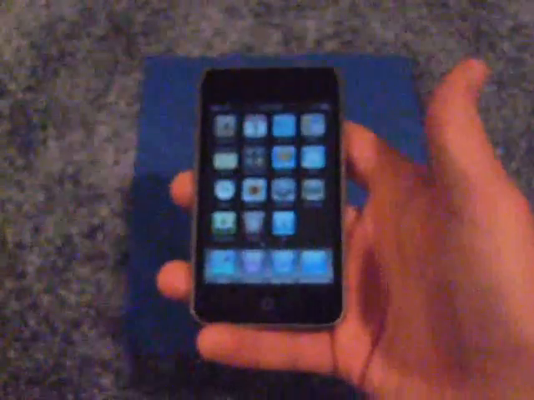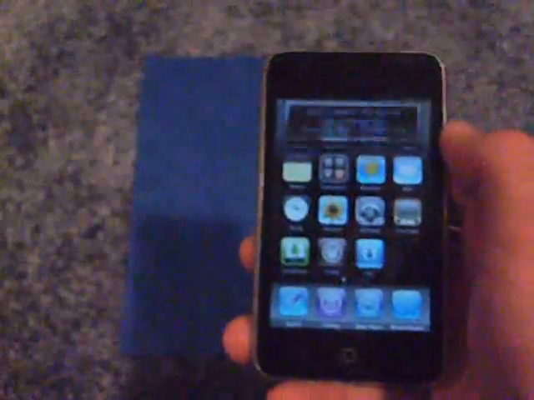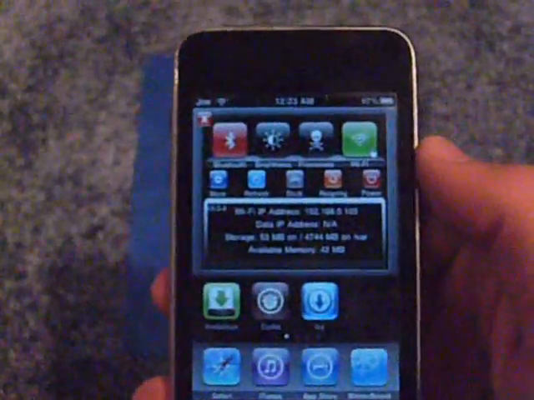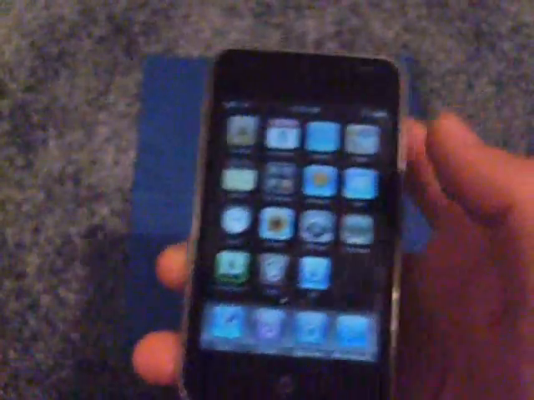Okay, hey guys, today I'm going to teach you how to get SBSettings, which is this right here, where you slide on the top and you get this little slide out bar. Get that right there. It's pretty cool.